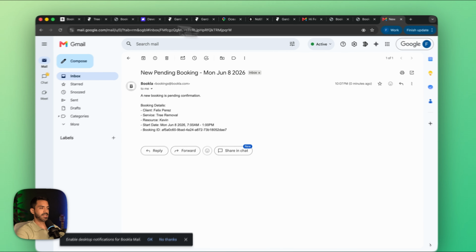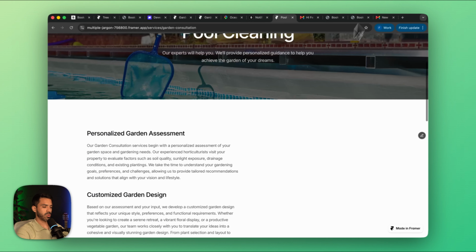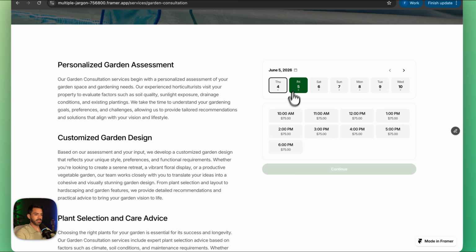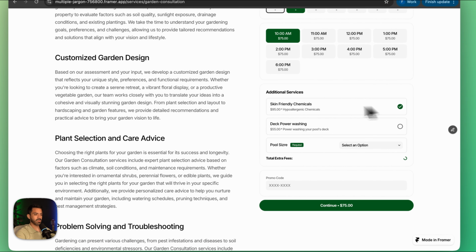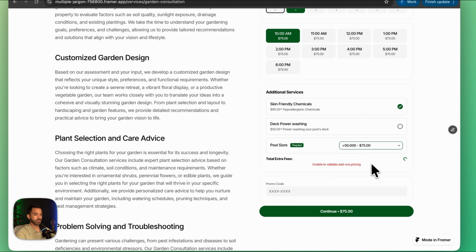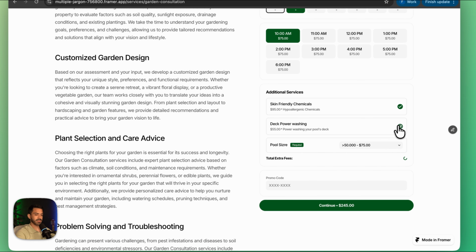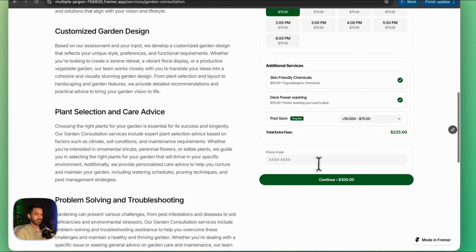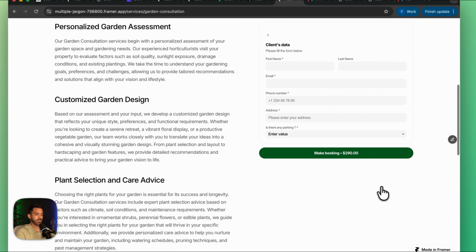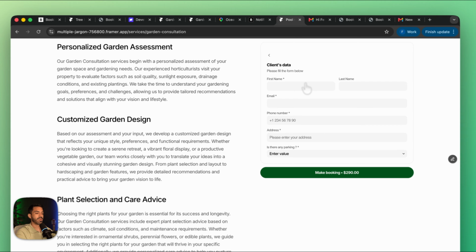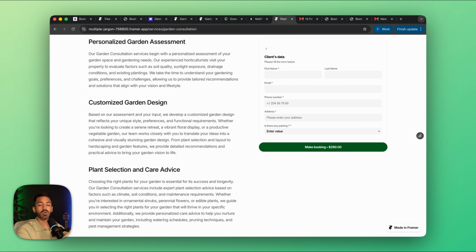Amazing. Let's test the other service. We only need to test the pool cleaning service. So we choose the time. Skin-friendly chemicals. Yes, I want those. Select size of the pool. Super big. Deck power washing. Give it to me. Now, it should take away only $10 because that's what we set for this promo code. Only $10. And we continue. And if we put all of our data, the process will be the same. So now you know how to make a super nice booking website.